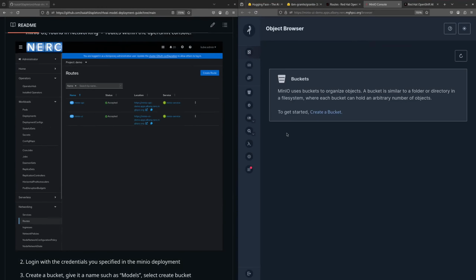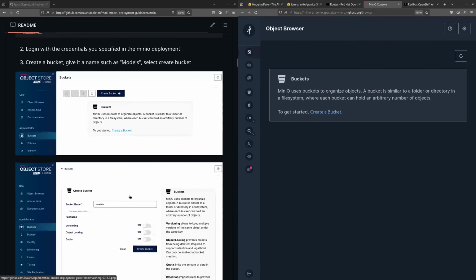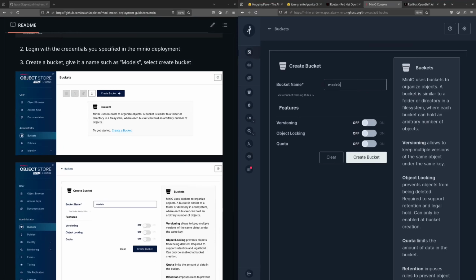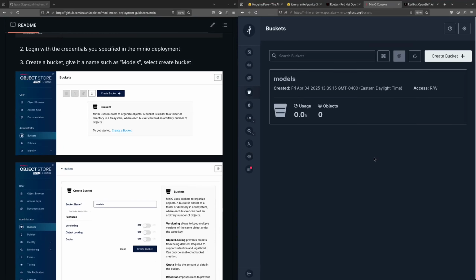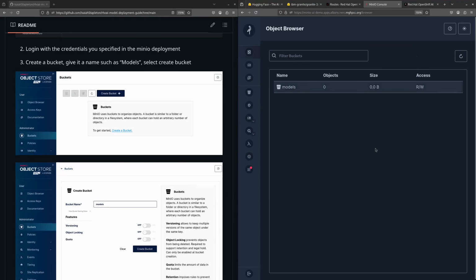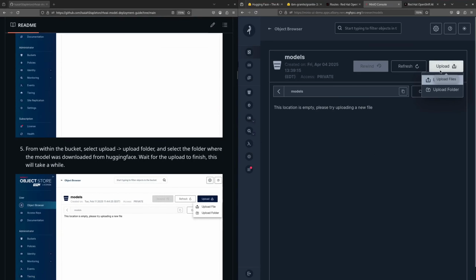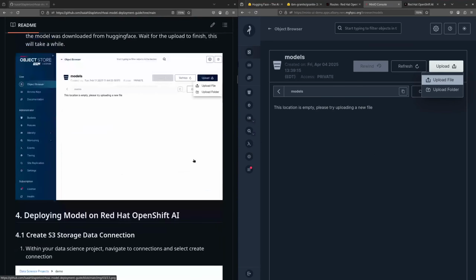So I'm already logged in, so I'm going to first have to create a bucket. This bucket is basically where your models are going to be stored, so I am just going to call this bucket models. I'm going to create this bucket, and then I can go to the object browser and I can see the bucket here, models. And then within this bucket, we are able to upload our model.